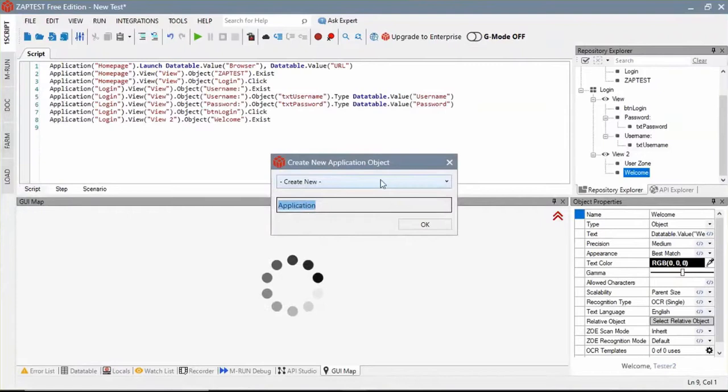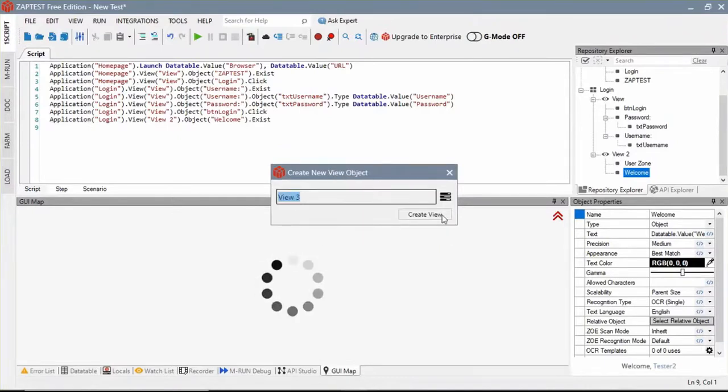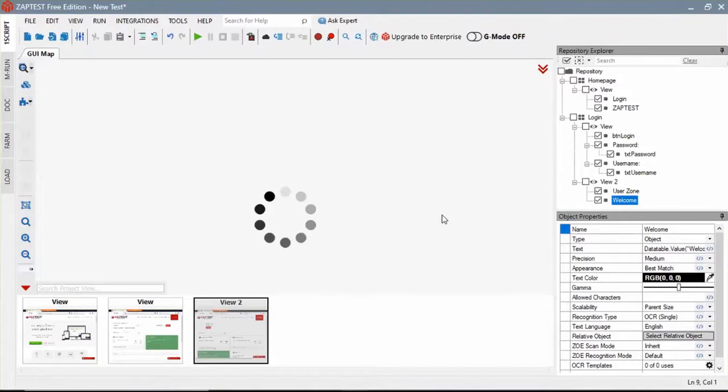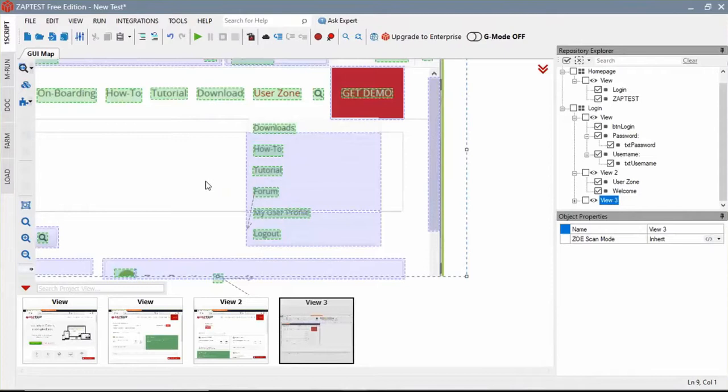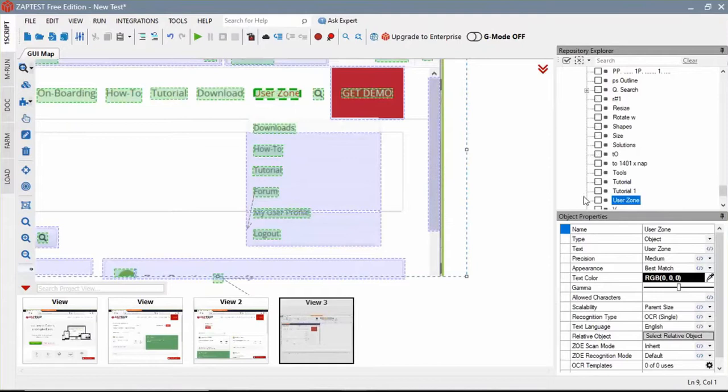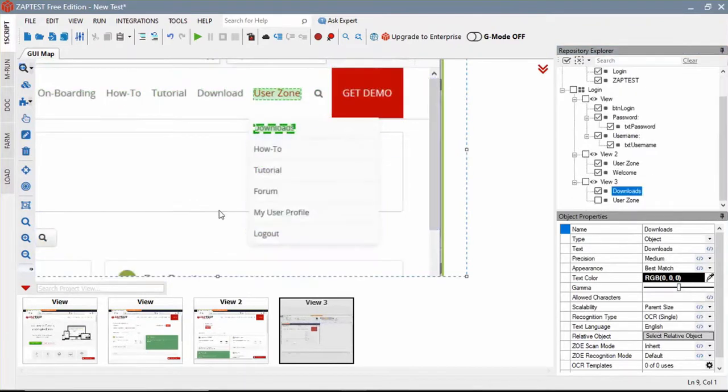I don't need to create a new application object for this. It should be part of the login application. I just need to add a view for this. Okay, there are a few objects that I need to use. Let me select user zone here. Let me select the downloads link. Delete all others. In order for ZAPTEST to find the correct downloads, I want to include it in the area object. Let me define a new area.